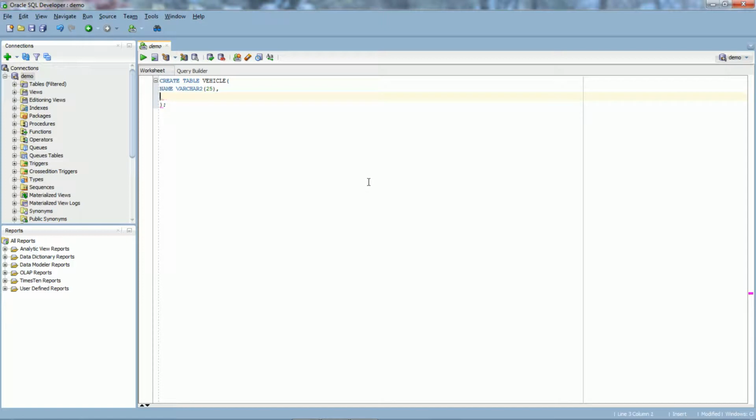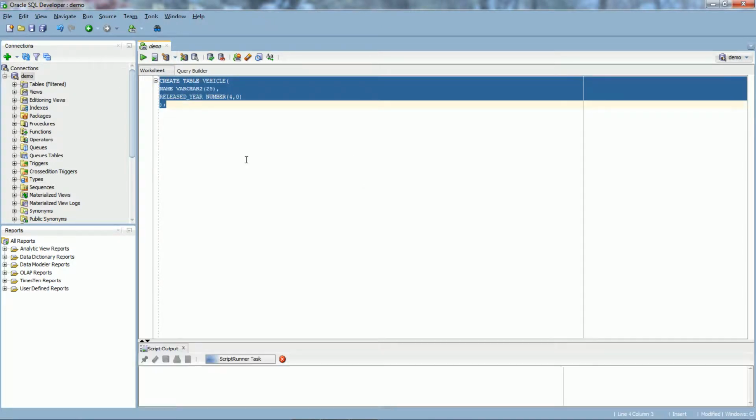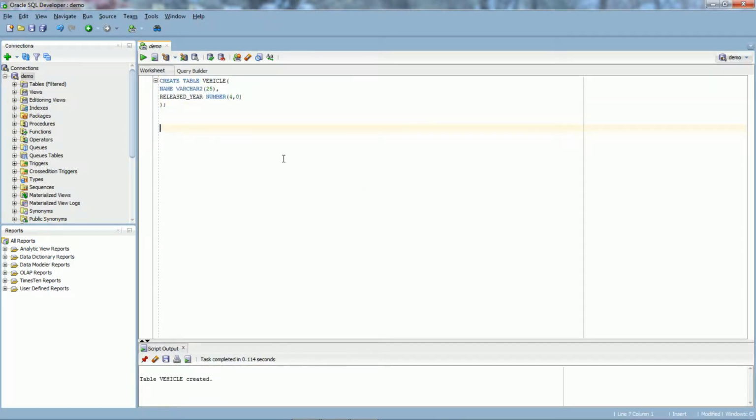And then year of creation or release year. And this would be number. Remember, in Oracle, we don't have integer or decimal. What we have is number, and number is usually 4 for years, so I just have 4. Okay, once you have it and you run it, it's going to create a table vehicle for you.